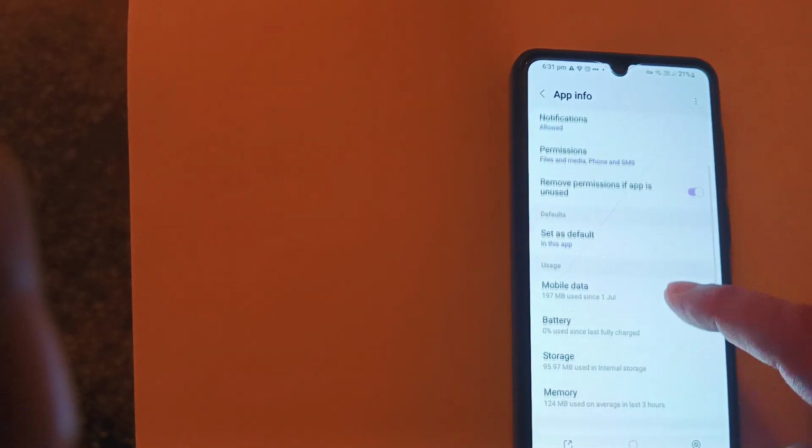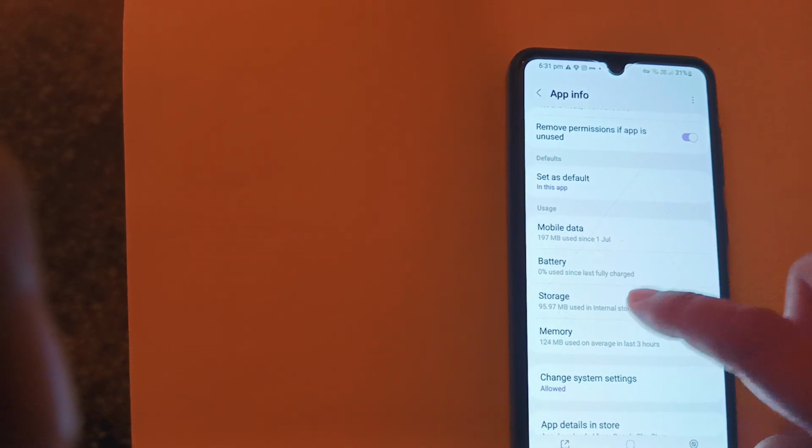So this is how you have to enable the developer option in the Play Store. If you want to disable it, what you need to do, just long press it, go to the app info, then go to the storage.